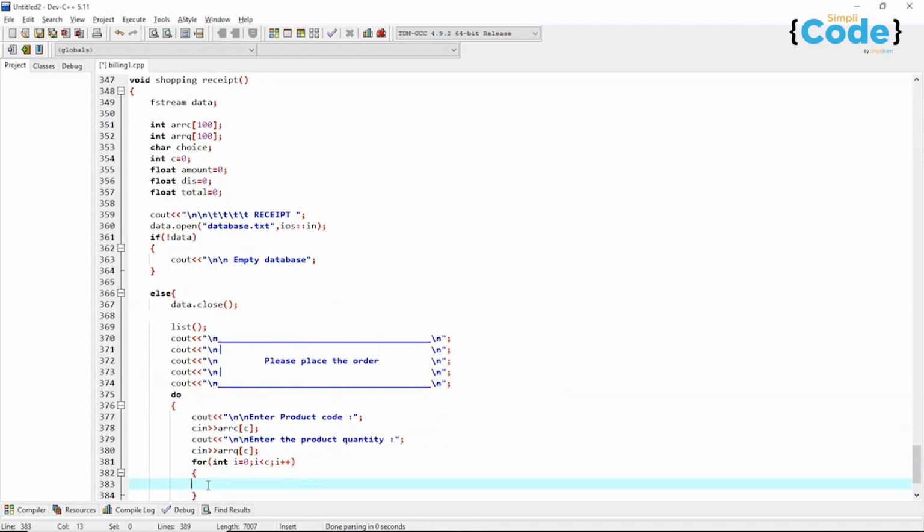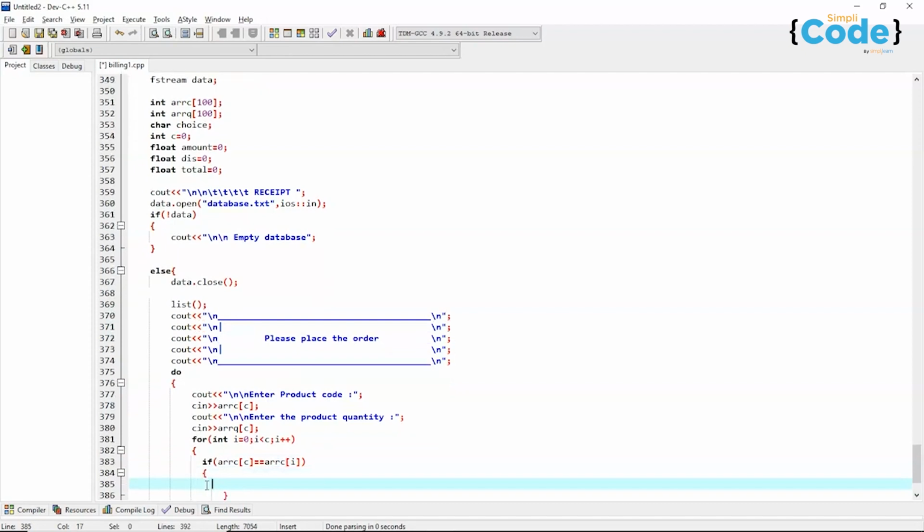So inside this for loop use if condition and check if the product key or product code entered by the user matches with the product code that already exists in the file, then we will display a message saying that duplicate product code. So we'll write if array C of C that is entered by the user equals array of C I. So I will keep on iterating as we have used for loop. So inside this if, we will display a message saying that duplicate product code.